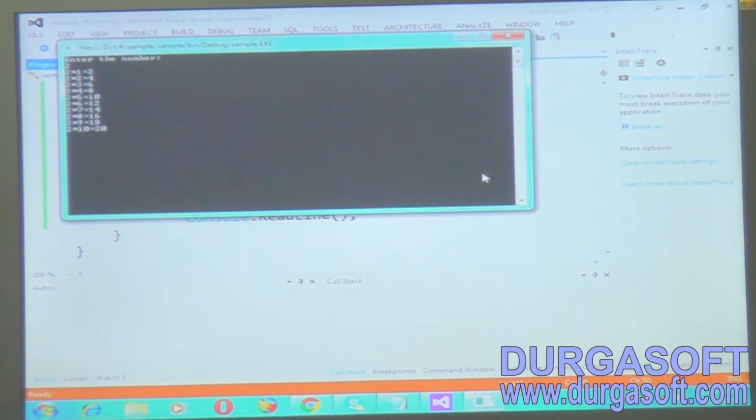Enter the second. So this is the table. 2 into 1 equal to 2, 2 into 2 equal to 4, 2 into 3 equal to 6, 2 into 4 equal to 8, like that. Up to 20 it is displaying the values. This is how the multiplication table of the second number works.